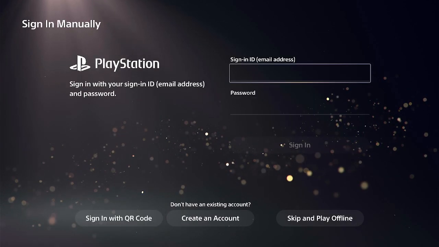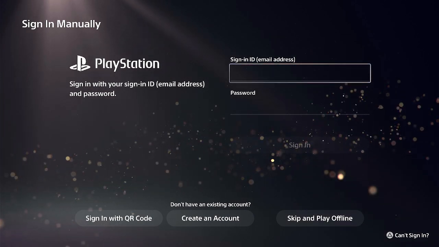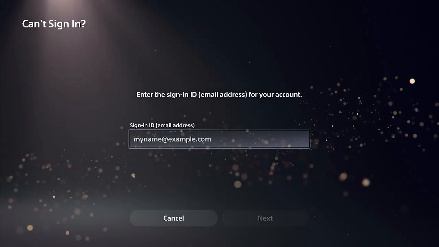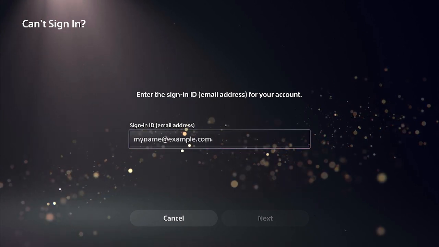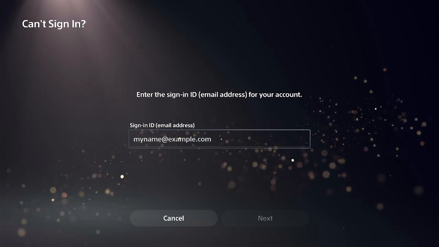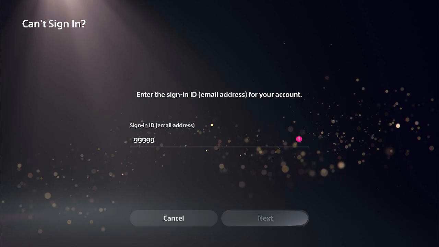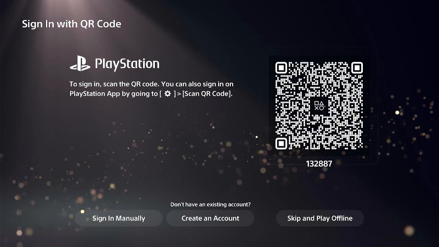And once we sign in, if you look now, bottom right side of the screen, can't sign in, press triangle. And it's going to bring you to the section where you can enter in your sign-in ID, and then it will send you a reset link to that email. So you can just type in wherever you want, and then go to next, and then check your email. And that's going to allow you to reset your email.